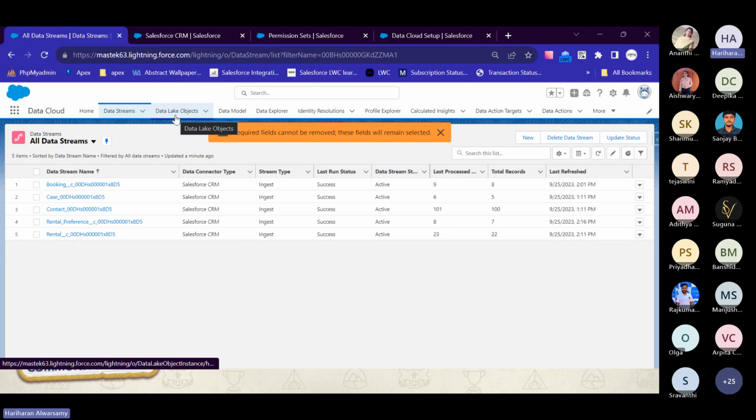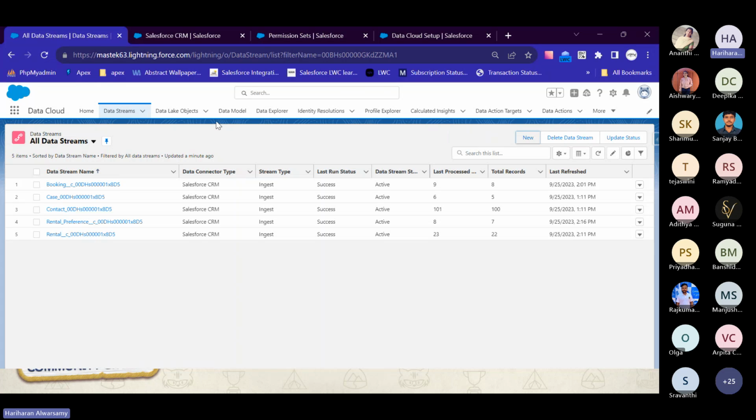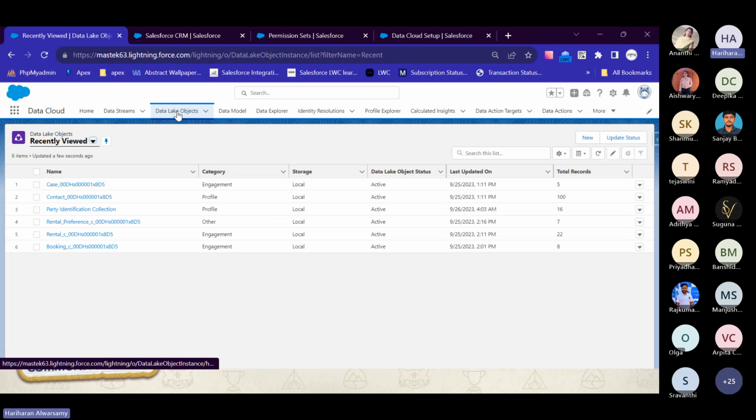So here is where data lake objects come in. When the data stream gets connected, a data lake object gets created with the data, along with the fields which we wanted to fetch from the source org.